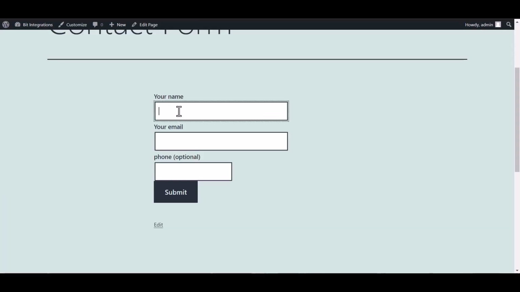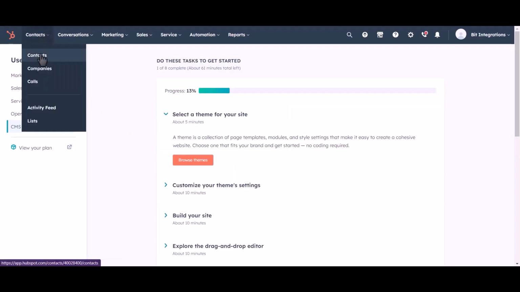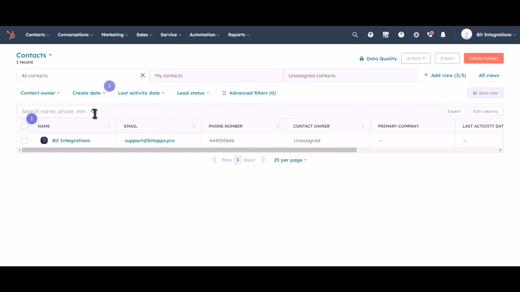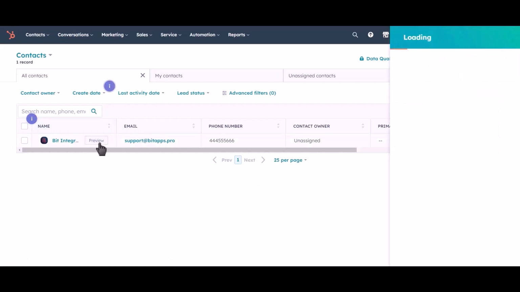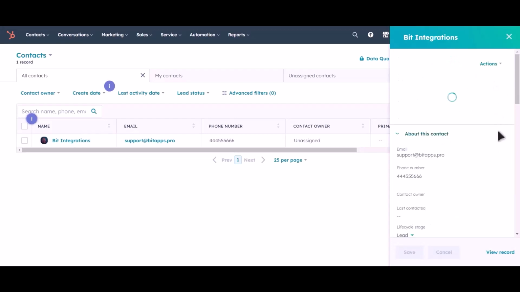Go to the Contact Form 7 and fill in the form. Submit it. Form submitted successfully. Let's check our HubSpot account. As you can see, a contact has been created to HubSpot.